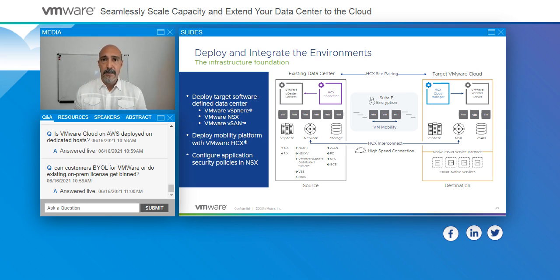Inside VMware Cloud on AWS, you will also access the tool called VMware HCX, the hybrid connectivity extension, and it will allow you to do any type of interconnectivity, like layer 2 extension, vMotion, and migration between on-prem and the cloud side.